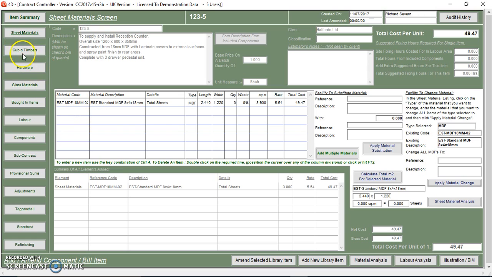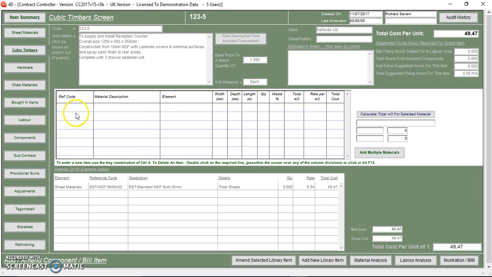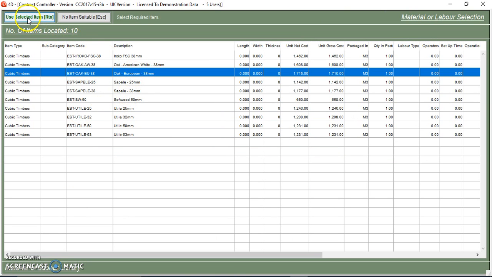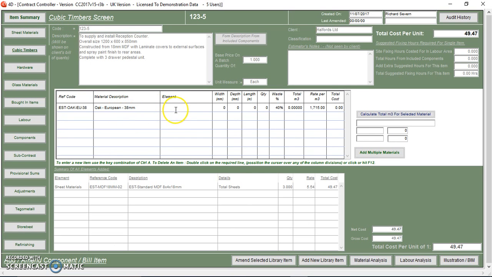If we want to enter some cubic timbers, we click the cubic timber tab. Same principle, Control A to get a new line, EST, put the @ symbol in, hit the Tab key, and then pick the material that we want. We'll say this is the front lipping. Size, let's say 25mm by 38mm. Length 1.2, and we'll have one of them. The wastage will increase from the 40% to say 60%.